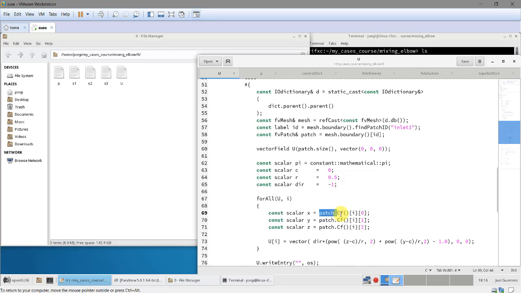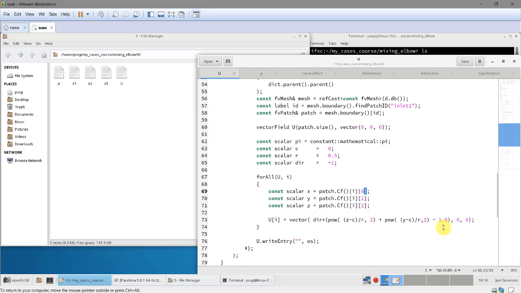In this patch that we're working, we want the face center, and this iterates over the face number in this direction. So this 0 will correspond to x, 1 to y, and 2 to z. And then here's our actual implementation.